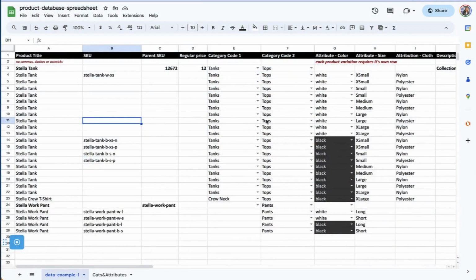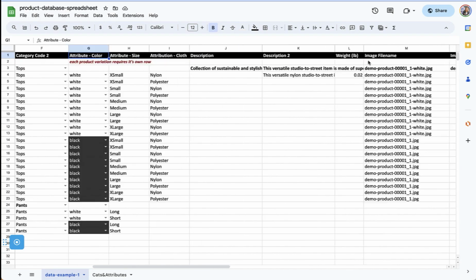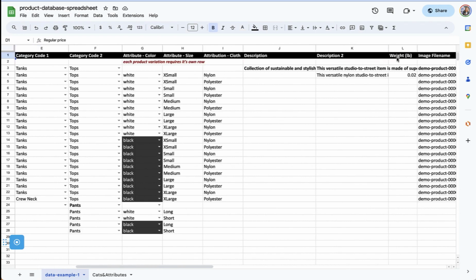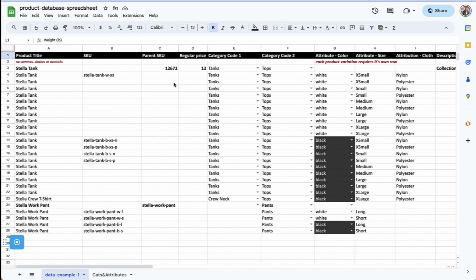Today we are going to go through the product spreadsheet. I am going to walk you through how to build this out, what the titles, SKUs, parent SKU, category codes, attributes, and image file names. I'm just going to start with those columns. Everything else like price, weight are more for e-commerce, which I can do another video for on that.